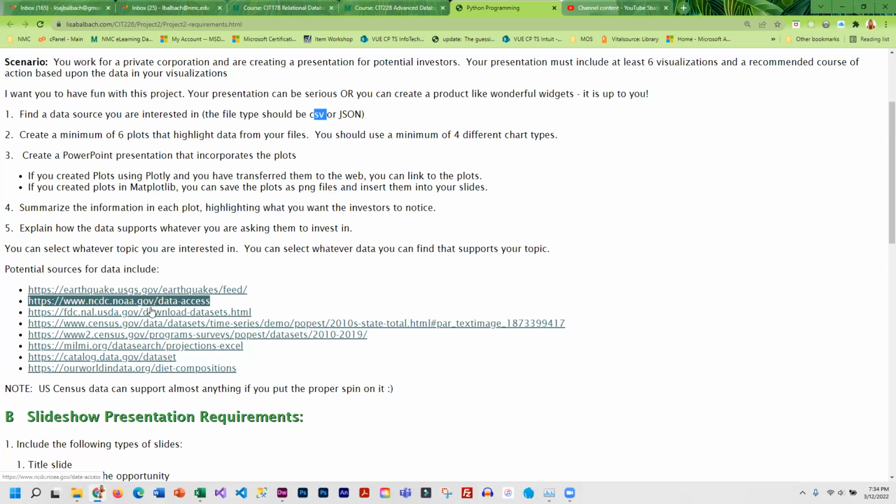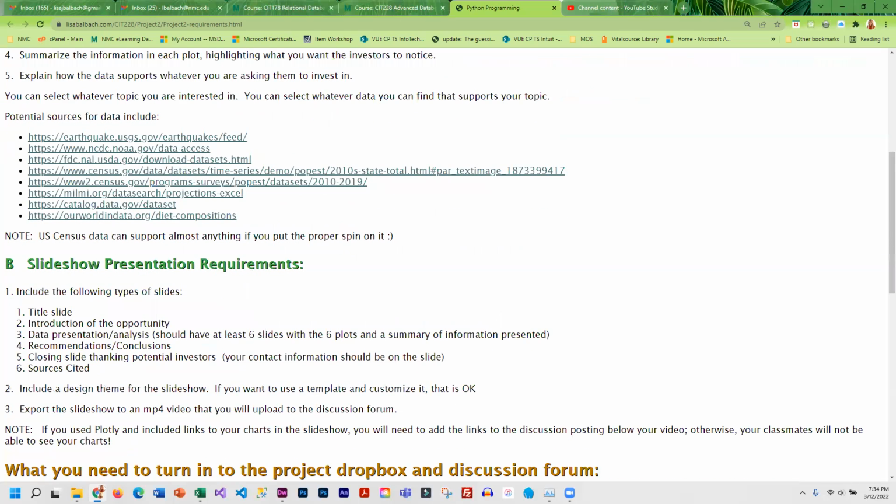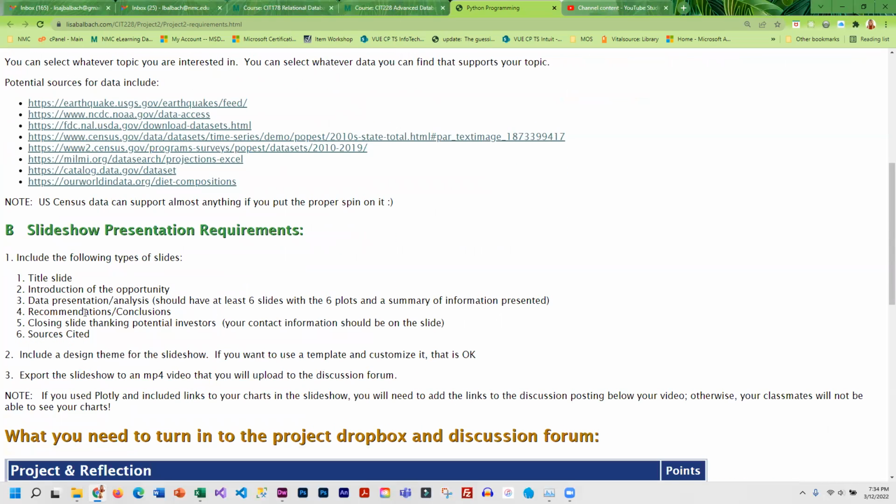So these links take you to different sources of CSV and JSON files. As far as what you need in the slideshow, these types of slides are what I am expecting to see.